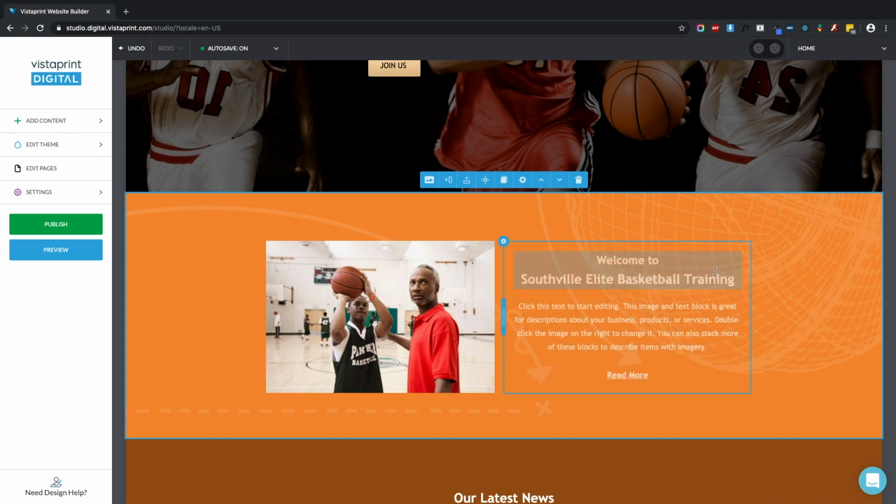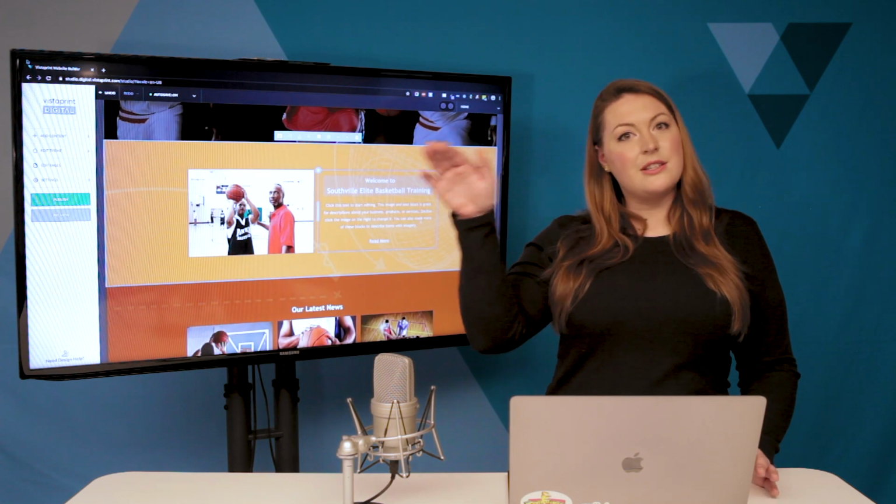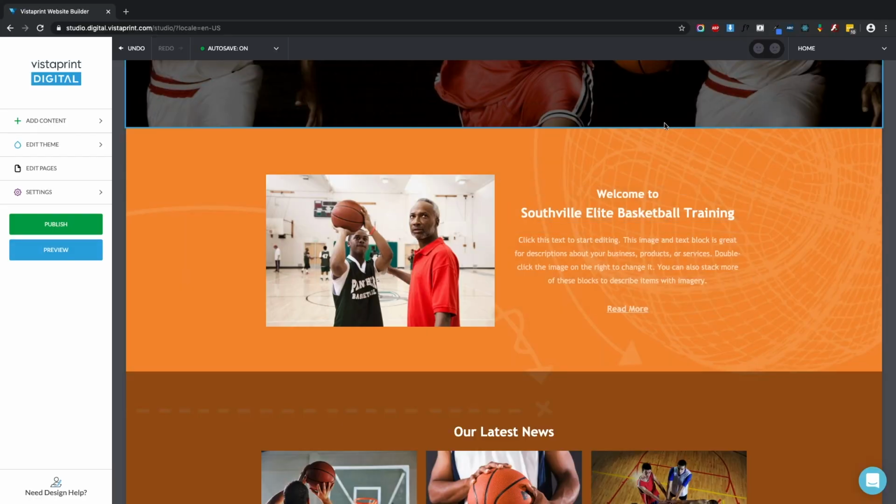Both of these columns are contained in something bigger, which is called a block. So the block for us is this entire bright orange area. It's the full width of the site, and you can see it's also surrounded by a blue outline, and it has this blue block toolbar.